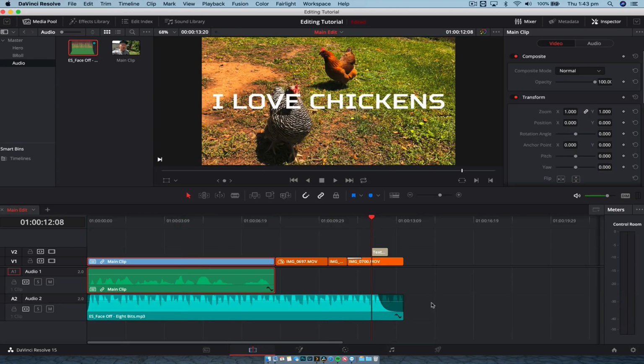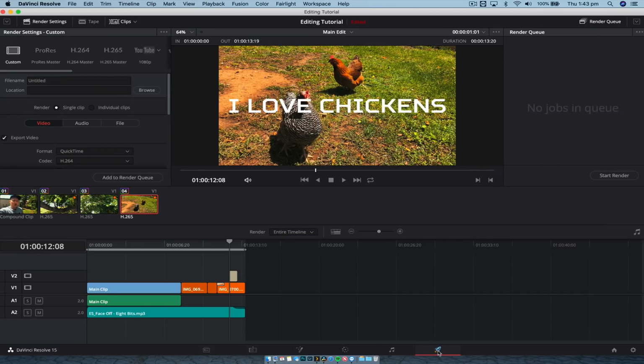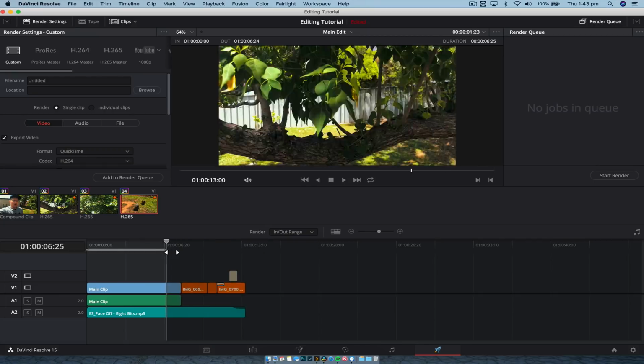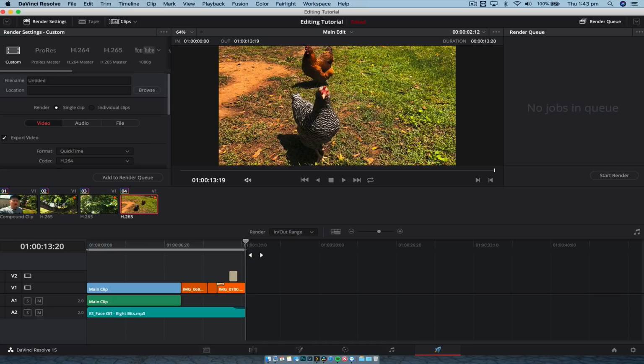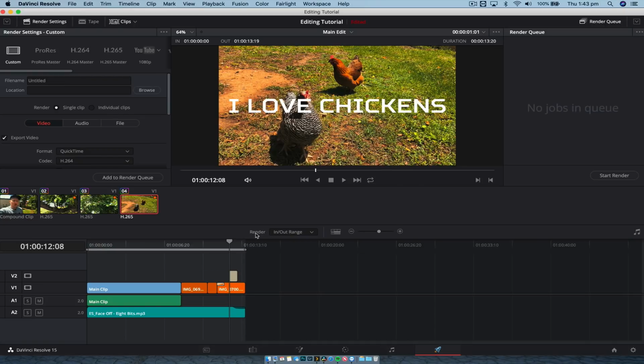All we need to do now is go to the deliver tab. This is where we can control not only the section that we want to render out, which generally you'll do the whole thing, but maybe you only want to render this first section. And that is dictated by here. So we render by the in and out, or we just render the entire timeline. It's up to you.